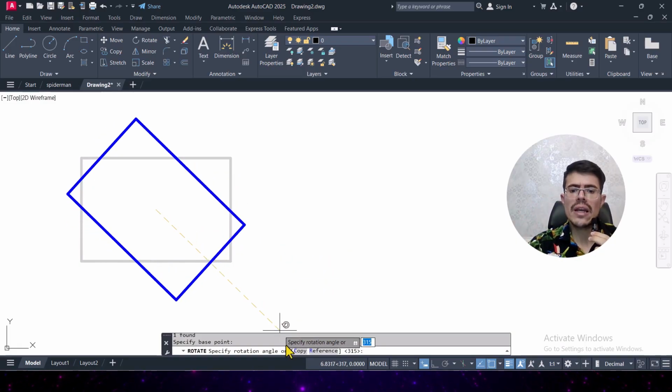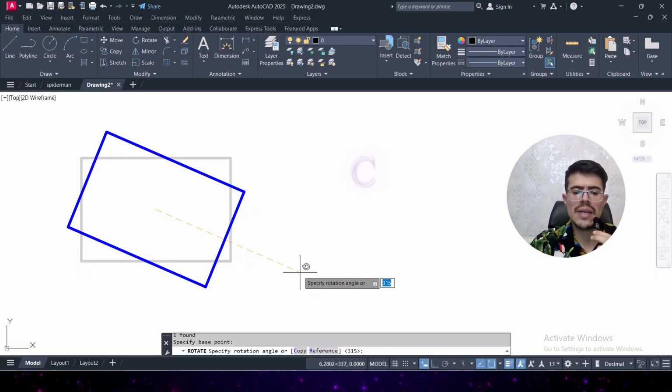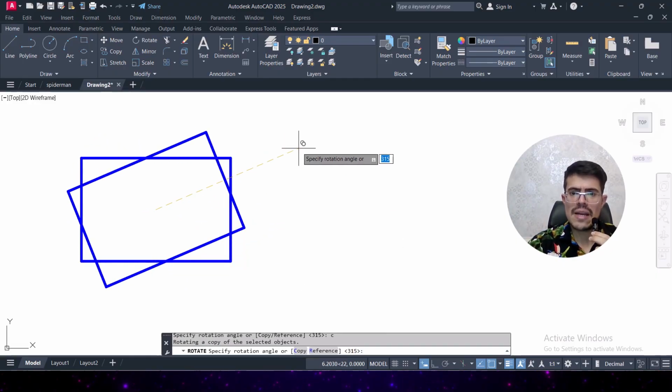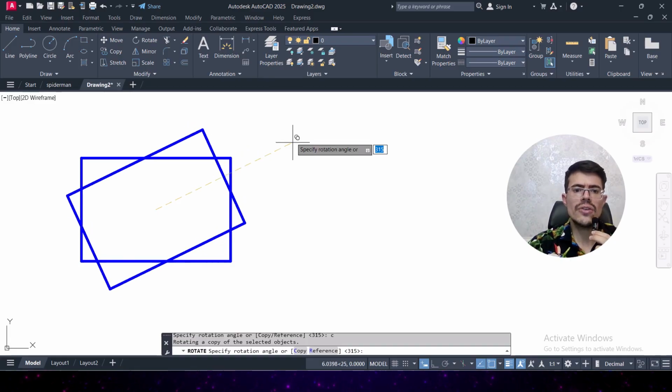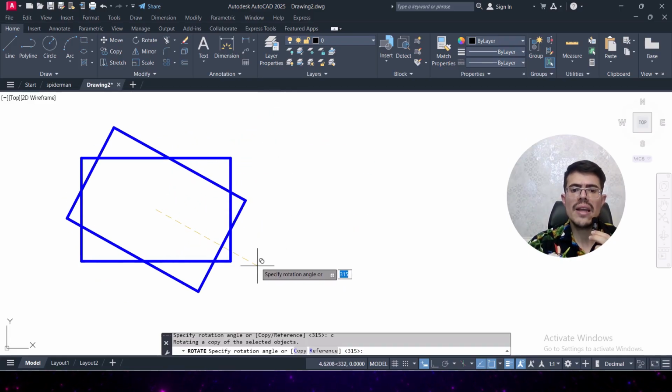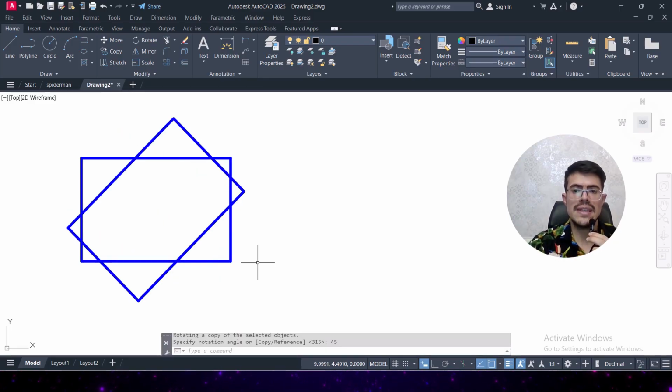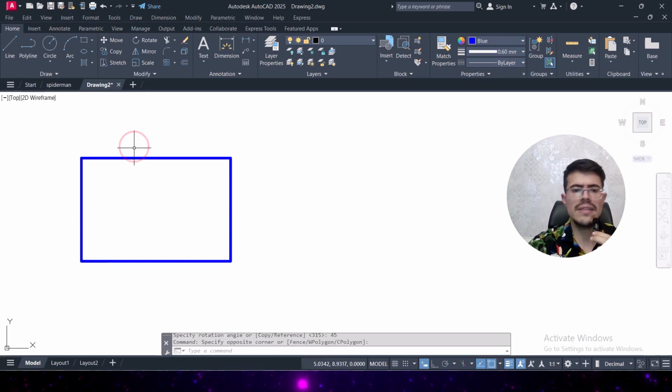For that case, you can come to this copy option, or you can type C and enter. This time, if I give, for example, positive 45, it rotates in this way, and if I say minus 45, like the previous case, it rotates in this manner. I say 45 and enter. As you can see, I have both objects: the first one, that was the initial, and the rotated one at the same time. Now let me delete this one.